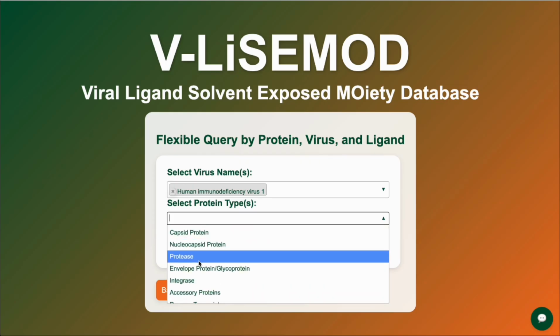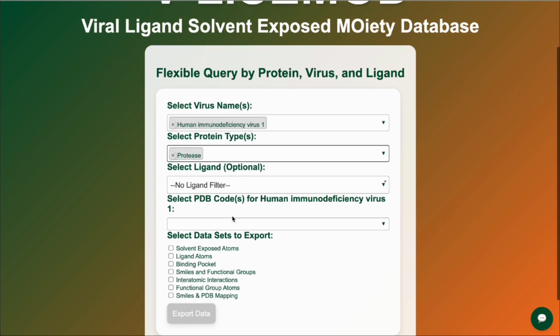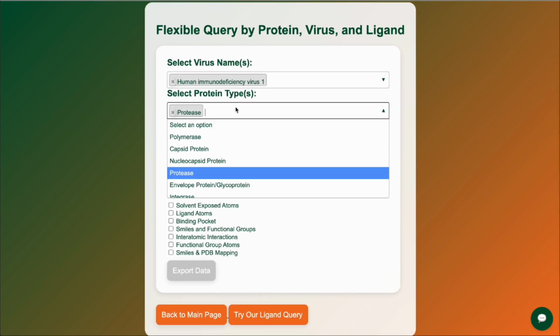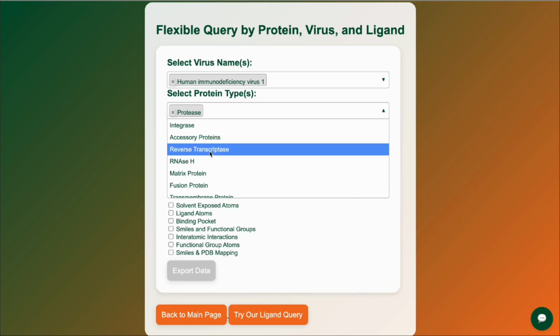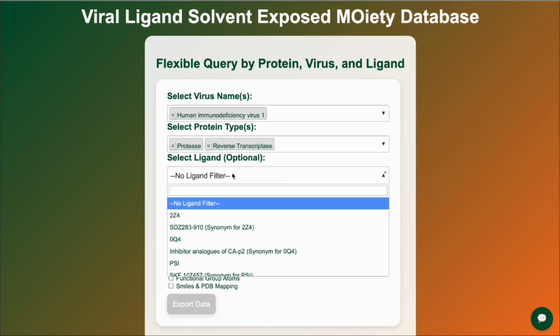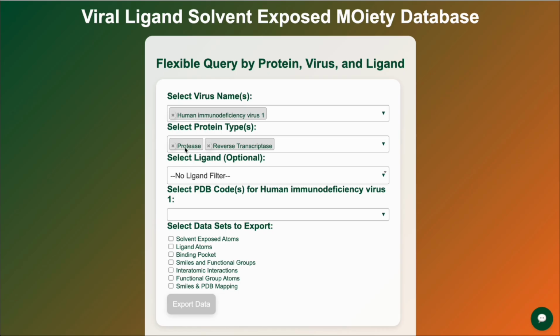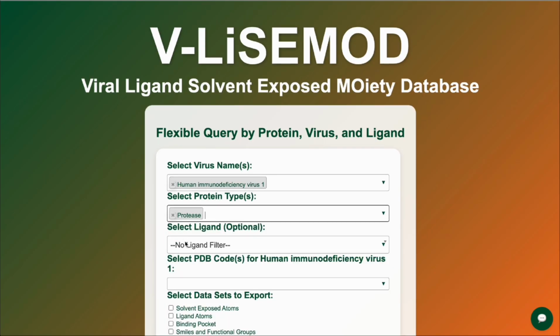You can pre-select protease, and when you pre-select options, more filters come down. You can pre-filter or pre-select, you can choose reverse transcriptase. And what these do is it then shows ligands that would be found either in protease or in reverse transcriptase if you're interested in very specific ones. So we'll start with that.